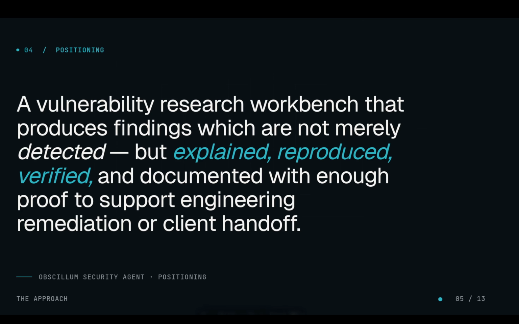The Obscillum Security Agent is a vulnerability research workbench: static analysis, AI reasoning, sandbox dynamic execution, debugger instrumentation, and evidence-rich reporting. All of that is stitched into one workflow. The goal isn't to have more findings, it's findings that are explained, reproduced, verified, and documented with enough proof to support remediation or internal client handoff.